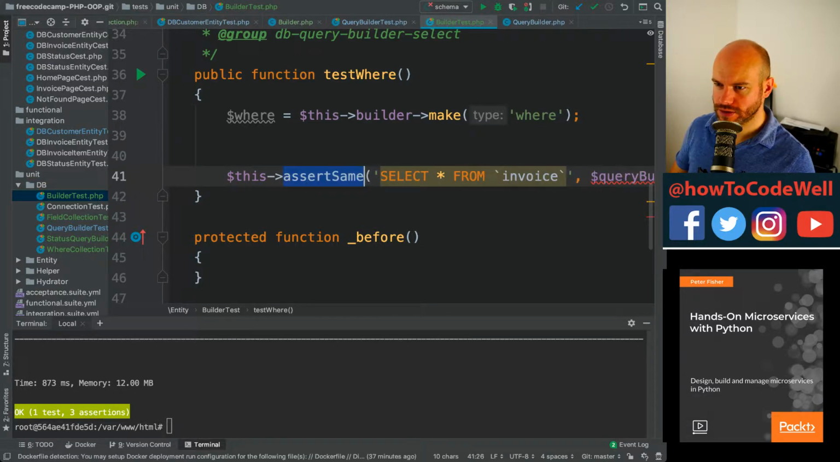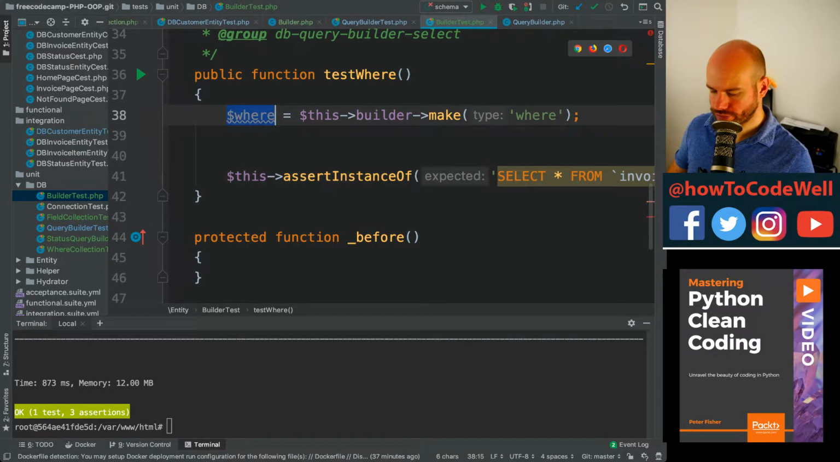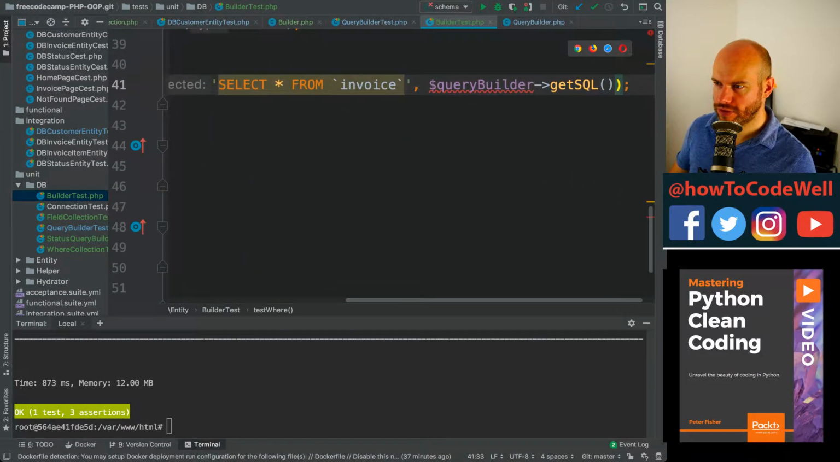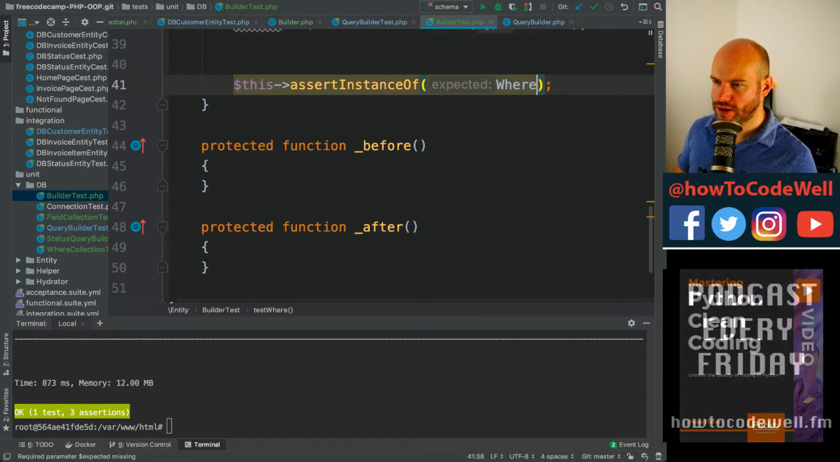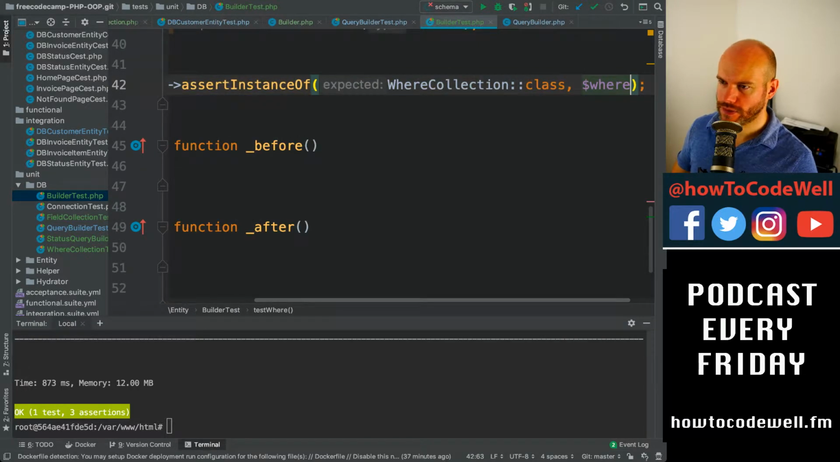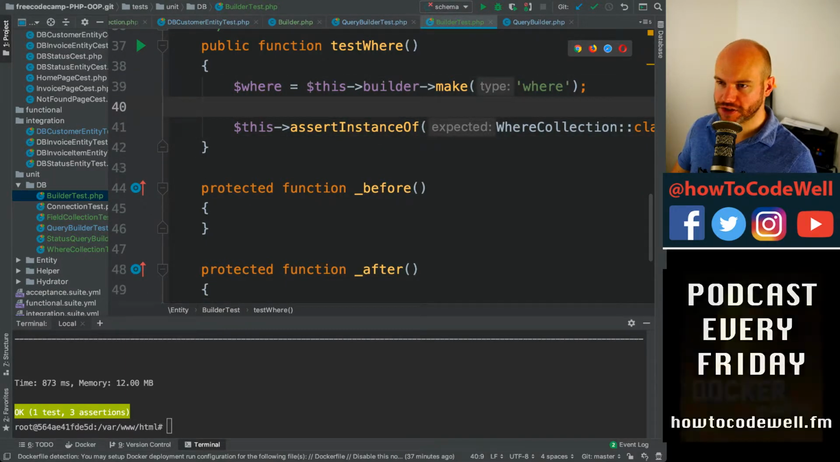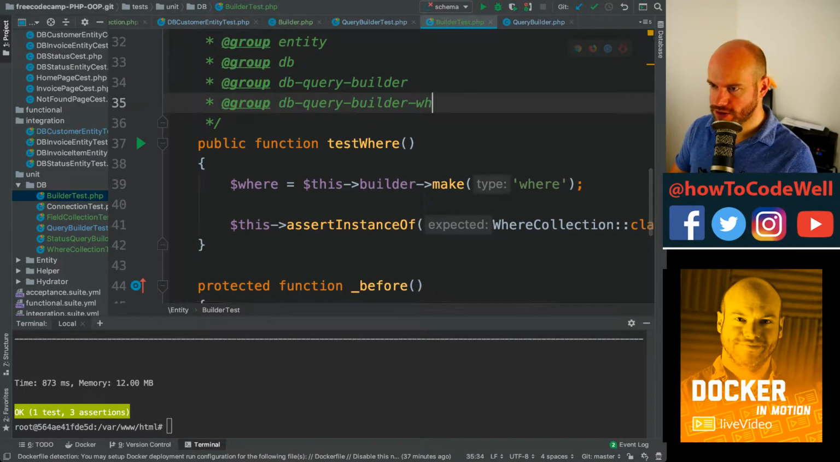Why does this not? Instance of. And if we remove this part here, we have the expected, which is the where collection class. And there we go. So this is making sure that when we make the where collection, we return the where collection. And then likewise, I can do the same for the fields.